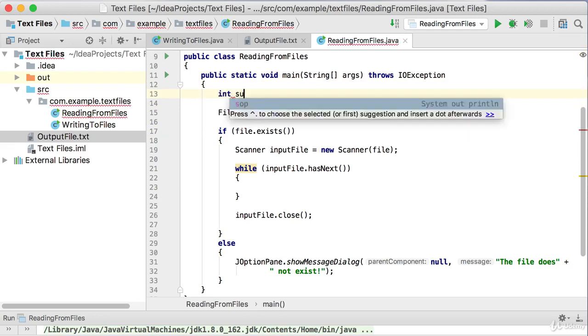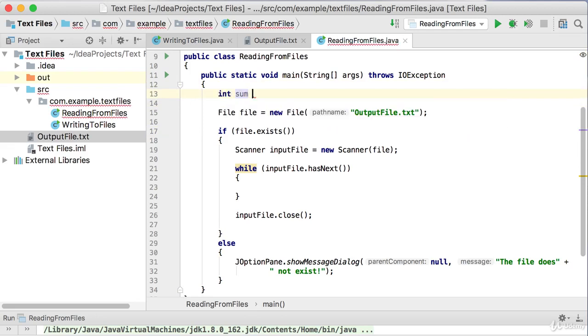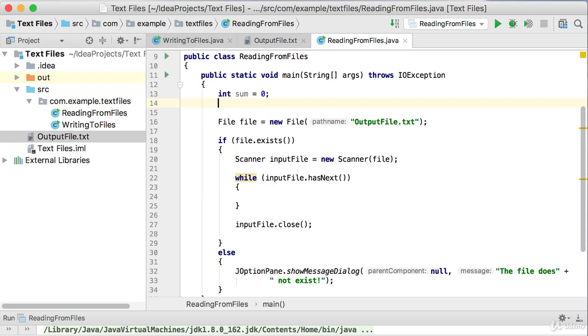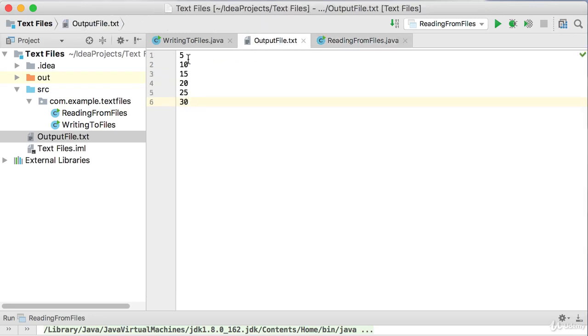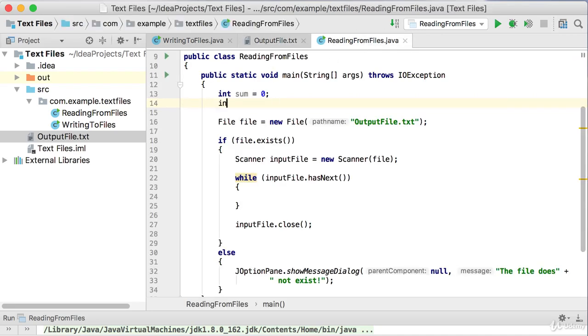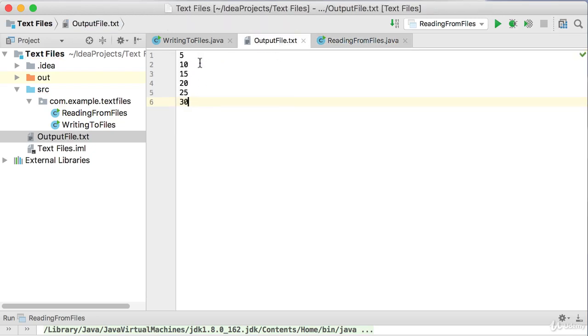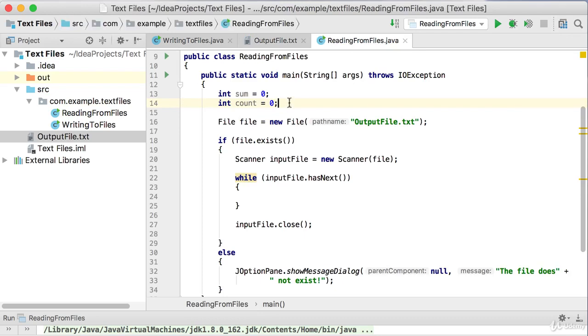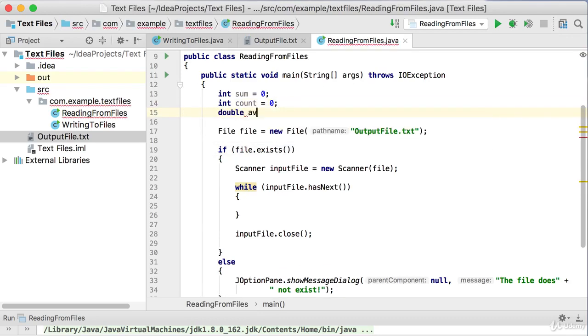So let's have an integer as a sum, which we'll start at 0, just to add all those numbers, because to get the average you need to sum all the values and then divide by the number of values. So we will need some sort of a counter there as well that we will need to keep track of to count how many values are in the file. That's the counter, and then we can work out the average by using an average variable there.